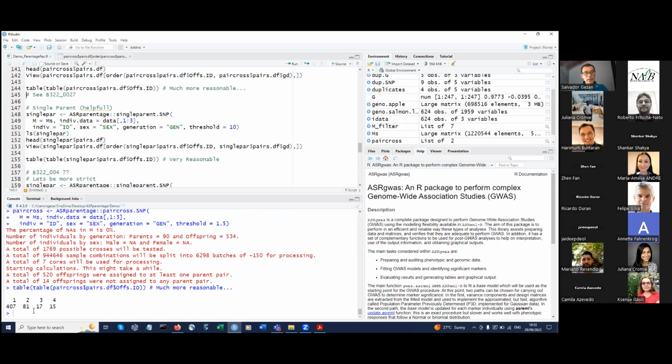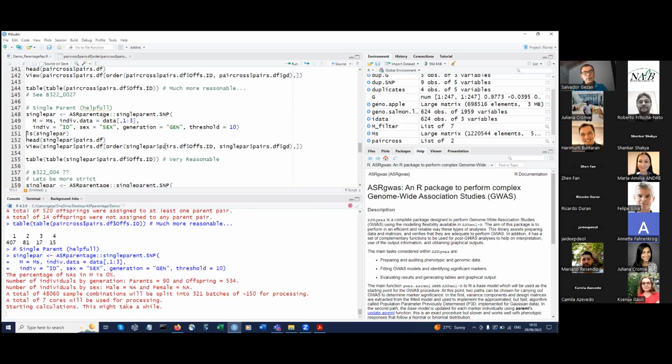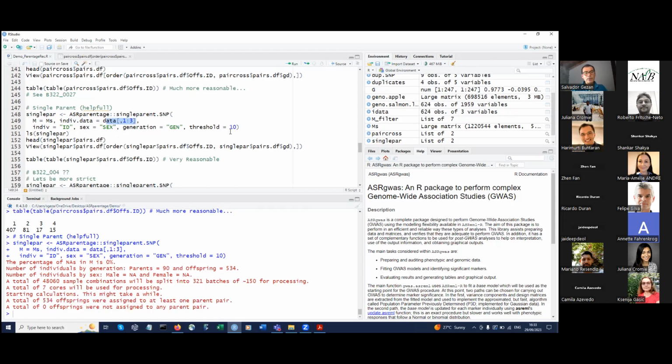So in this particular case, we found 14 individuals, again, that are not assigned to any of the parent pairs, and there are more options to assess through the rest. For the single parent pair, which, as I said, is easier, you use the same individual data. You only need, in this particular case, the generation and the sex, but the sex is irrelevant. But you can provide the same data as before. I use a threshold of 10. Again, there are ways to assess what happened. 534 offspring were assigned to at least one parent, so I am able to find at least one of them.